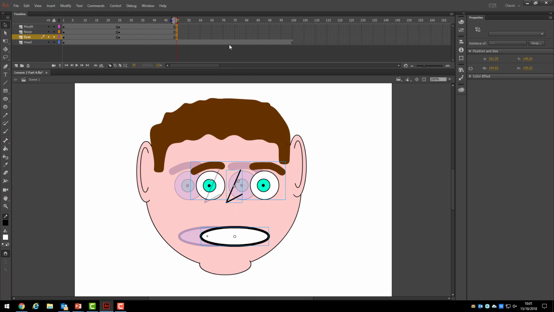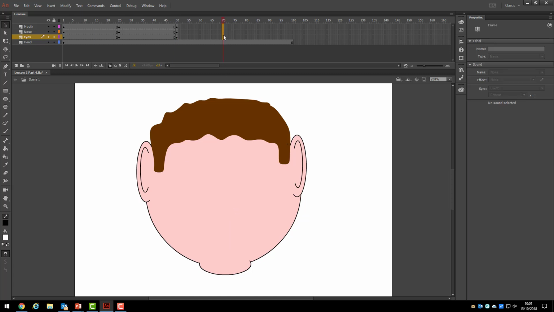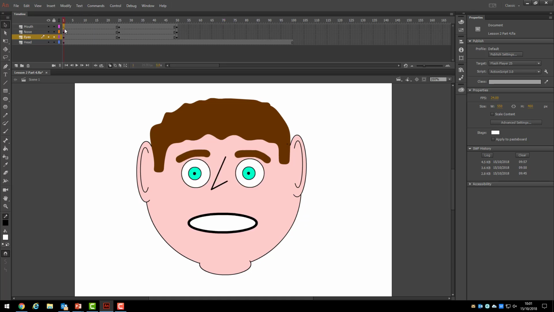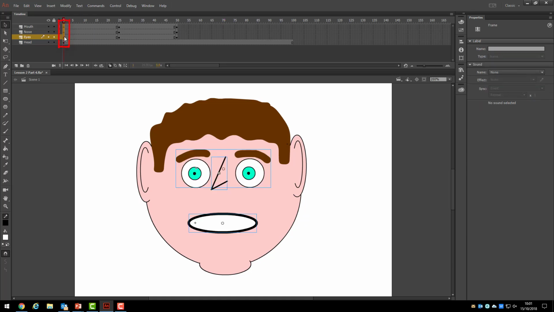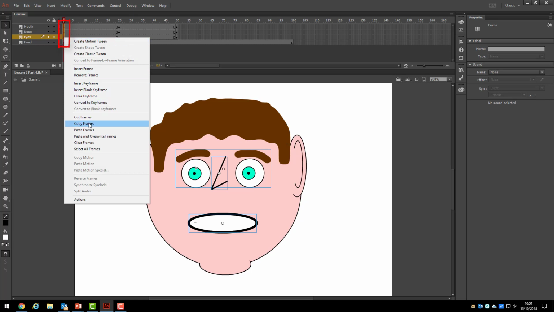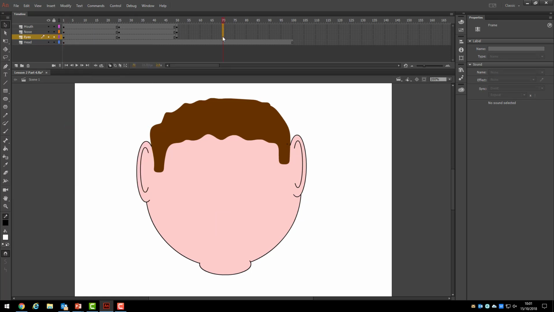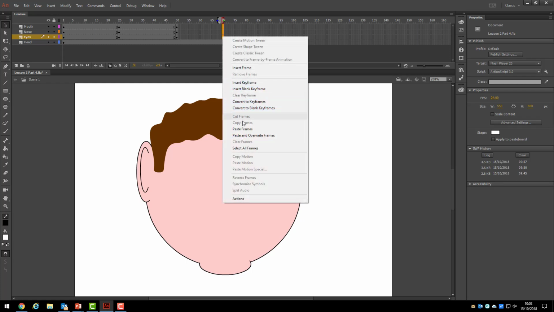Now we need to make our facial features return to the start. We could insert another keyframe and drag it, but our positioning must be perfect. So instead, highlight the nose, mouth, and eyes layers at frame 1. Right-click and select Copy Frames, and then paste these frames into frame 75.